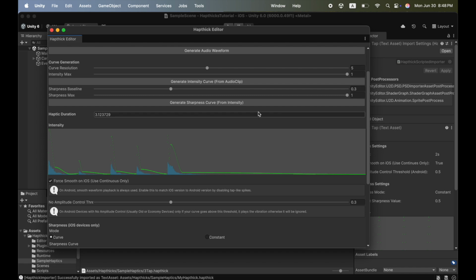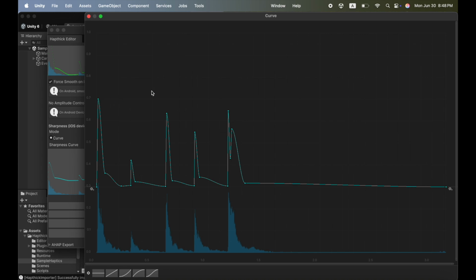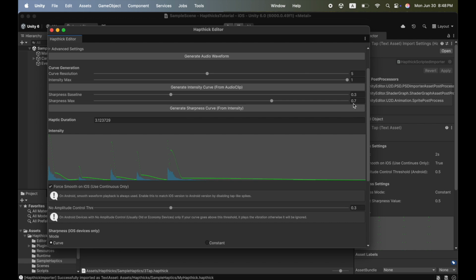Next one is sharpness max, which is similar to intensity max. It defines the maximum sharpness. Let's set it to 0.7 and hit generate. Now you can see our maximum sharpness value is 0.7. Let's reset these values to their defaults and generate again.